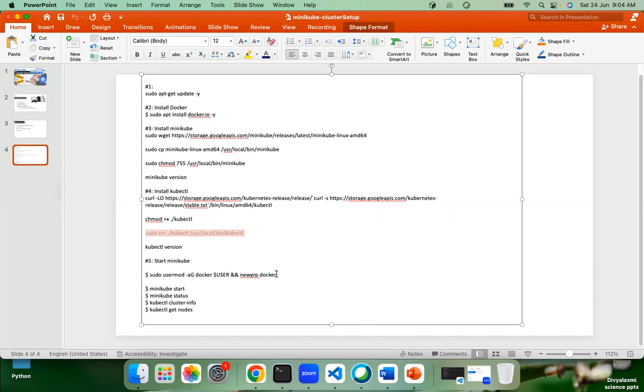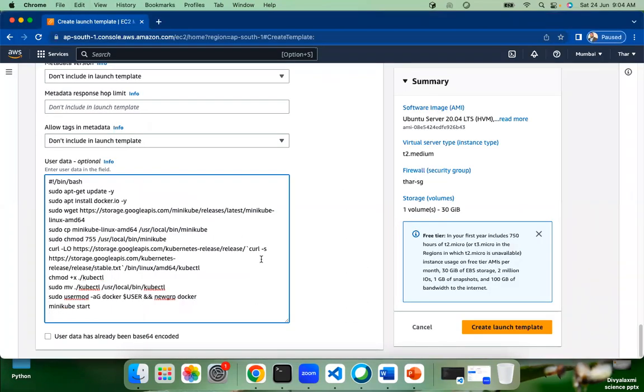So after that, we need this user mode. I think it will work or not, I'm not sure. Let it be added. Let's minikube start. I'm not sure whether it will start. I've never done it. We have done other things, right? In our templates, we have done installing software and copying files, everything we have done. But the minikube cluster, that's the first time I'm adding in the template. Let's see if it is starting perfectly or not. If not, we'll do it manually. No worries. Let's go ahead and click on create launch template.